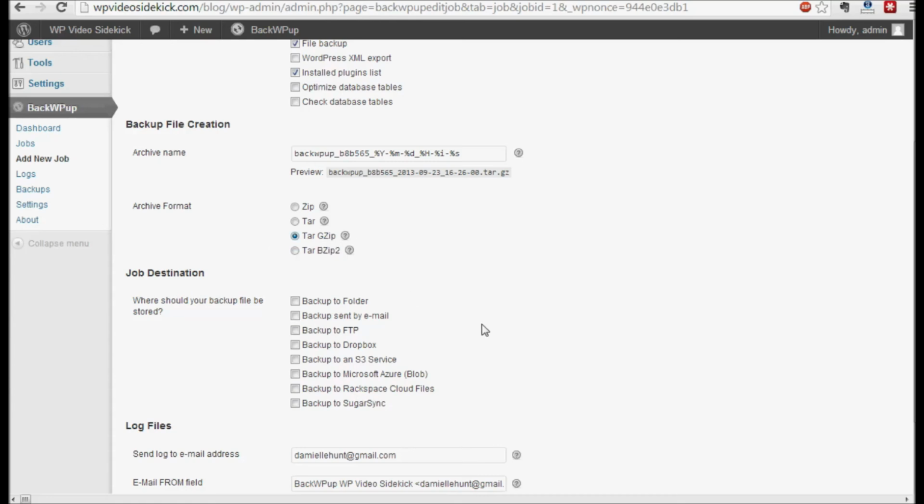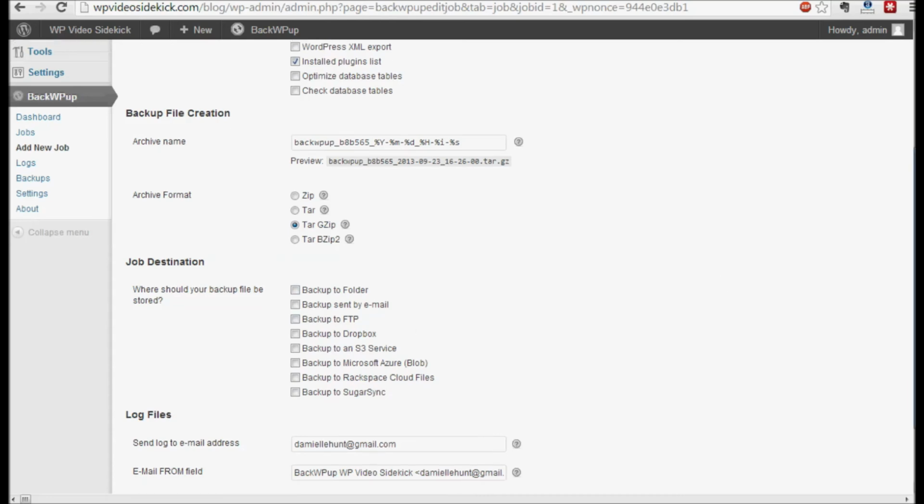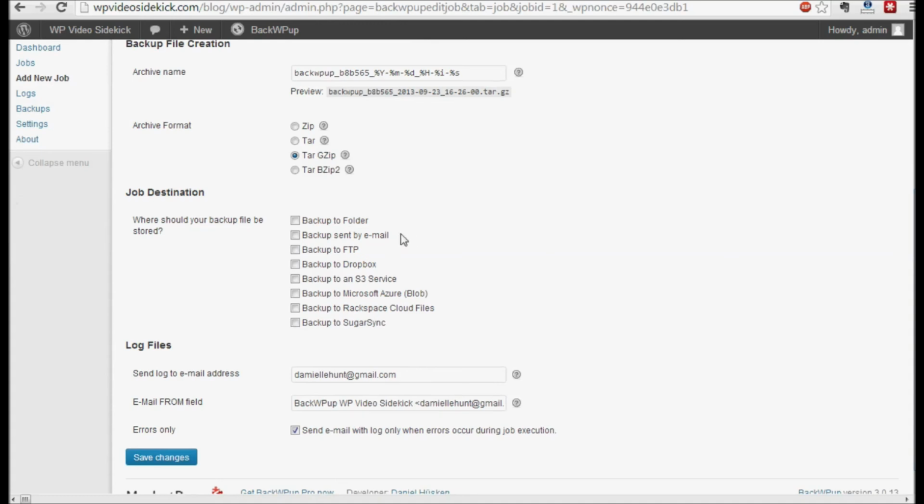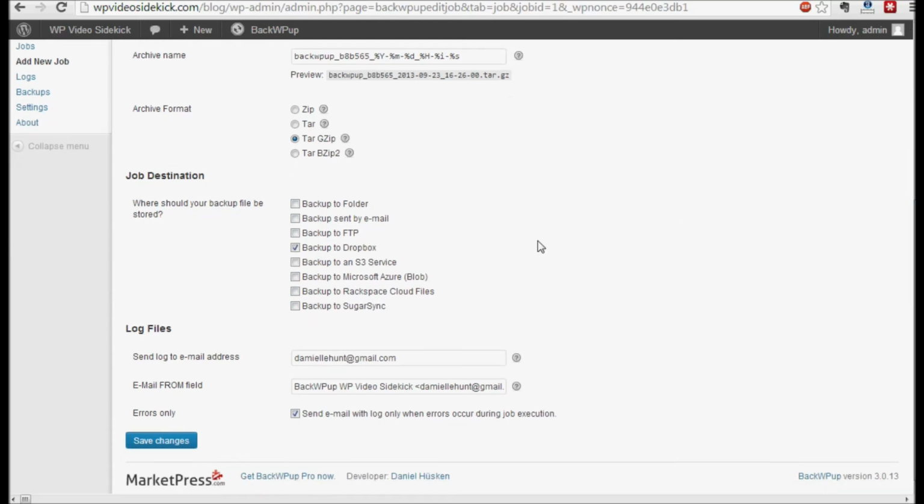And the next thing that we would look at is the job destination, and this is of course where you would send the backup to, and you can backup to a folder, backups by email, backup to FTP. As I mentioned, we're going to backup to Dropbox for reasons that I mentioned before, but you can also send to email, Amazon S3, SugarSync, all the other options are there. And you can use more than one option, but I prefer just to use Dropbox to keep it simple.